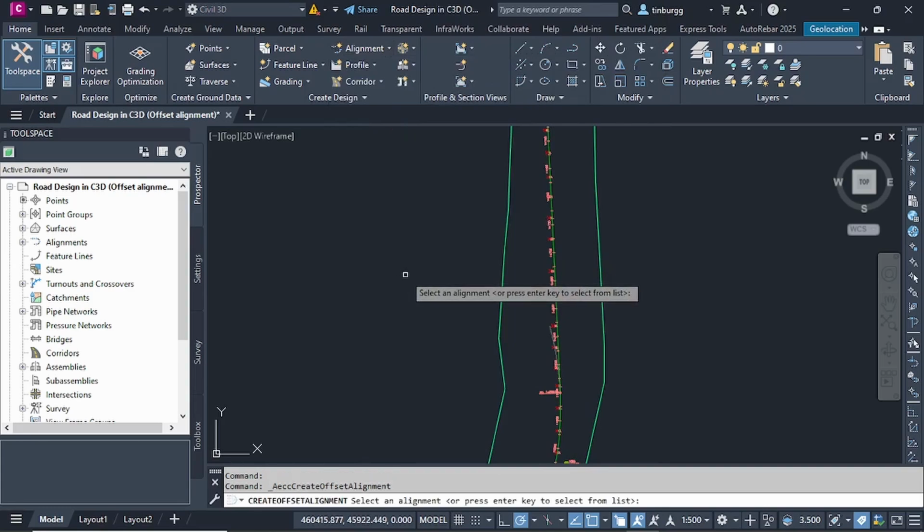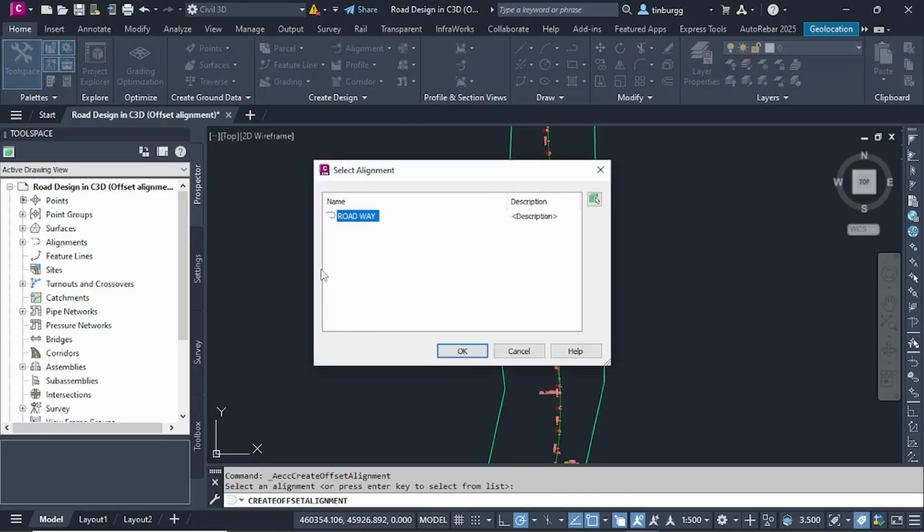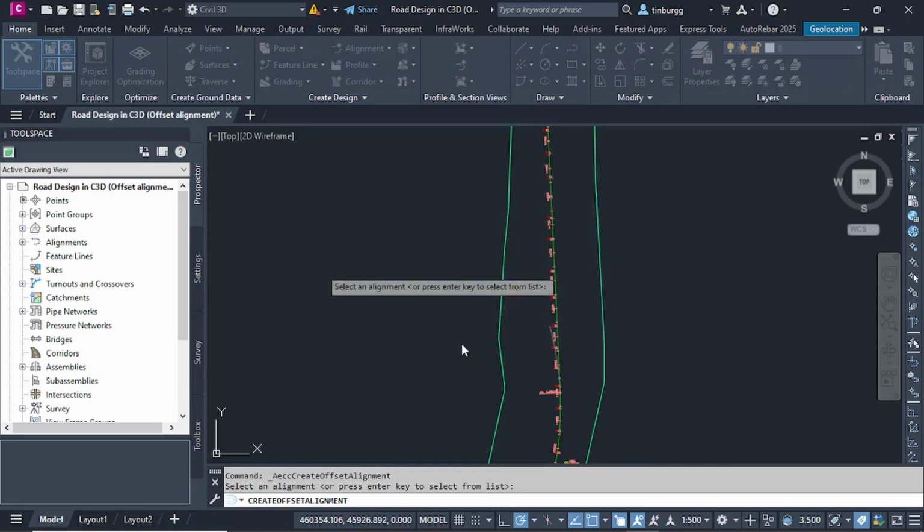Then when you select that, it will prompt you to select an alignment when you check on the command line here. So if you have so many alignments and you may not want to select it from here, you can press enter. When you read that, it says, press enter to select. So you can press enter and then you select from the list of alignments that you have here. We only have one alignment here, center line alignment, which is roadway. So let us just select that and say okay.